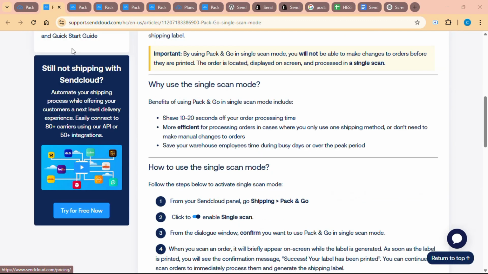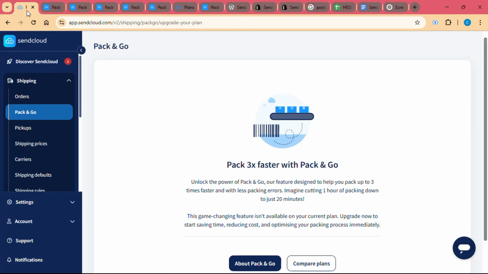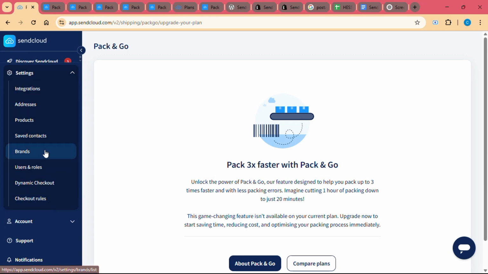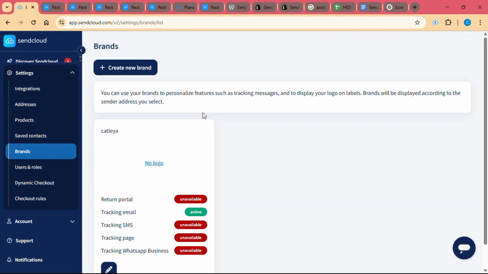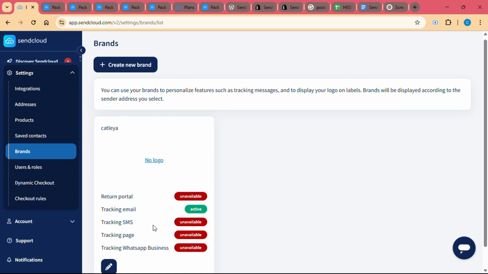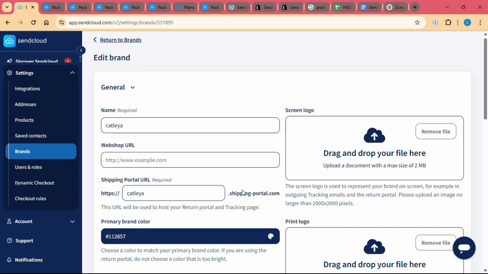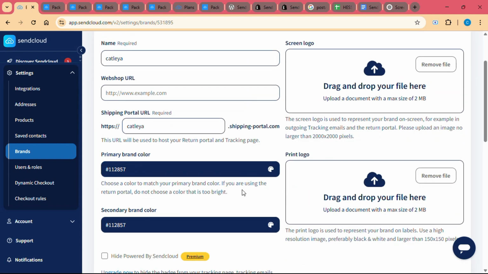Enhance the post-purchase experience with branded notifications. Shipping doesn't end at label printing. A big part of customer satisfaction comes from clear, branded communication after the order is placed. With Sendcloud, you can send custom tracking notifications and build loyalty after checkout.